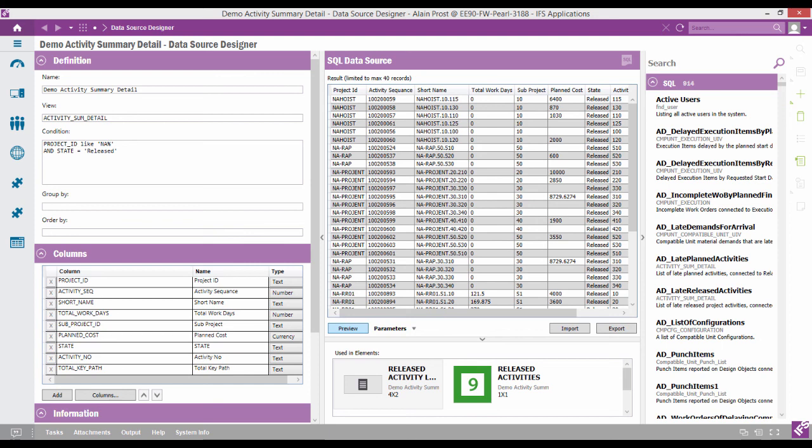In the next video, I will show you how to create a count element in the IFS lobby element designer and use this SQL data source to visualize data.